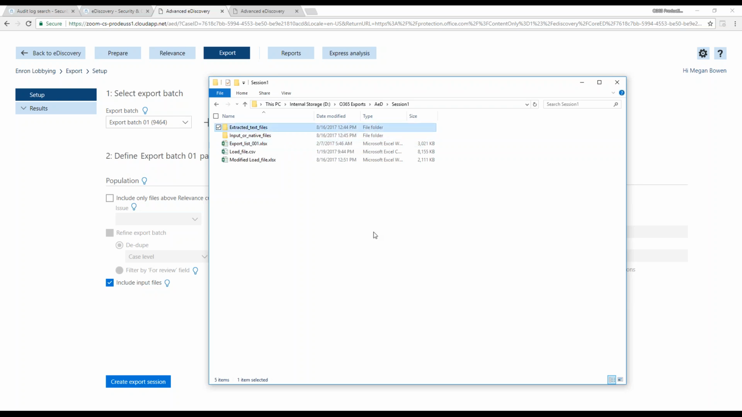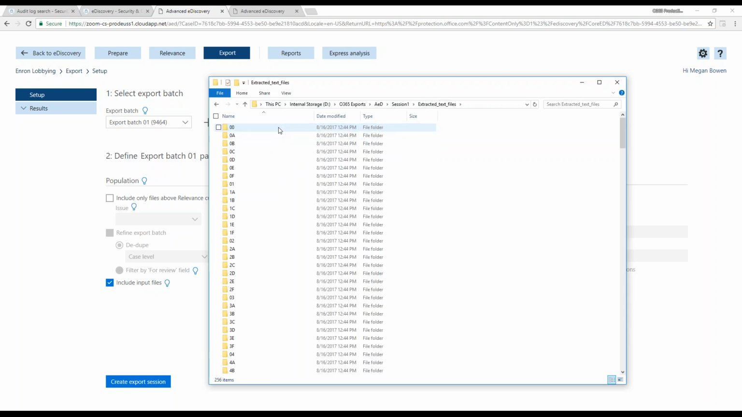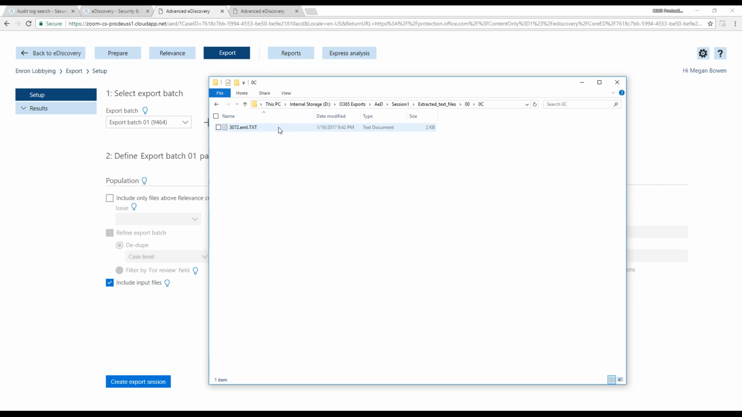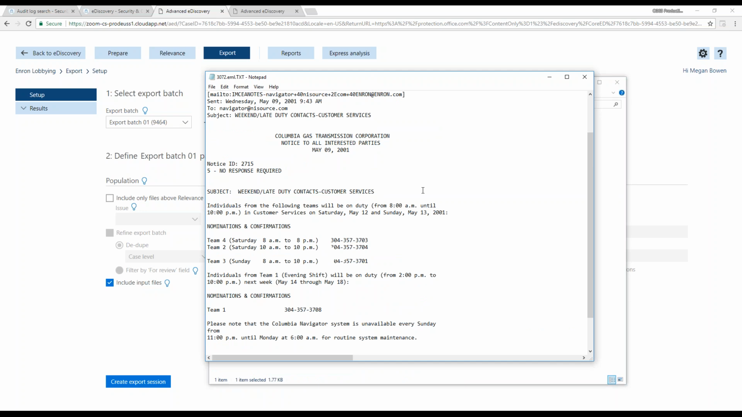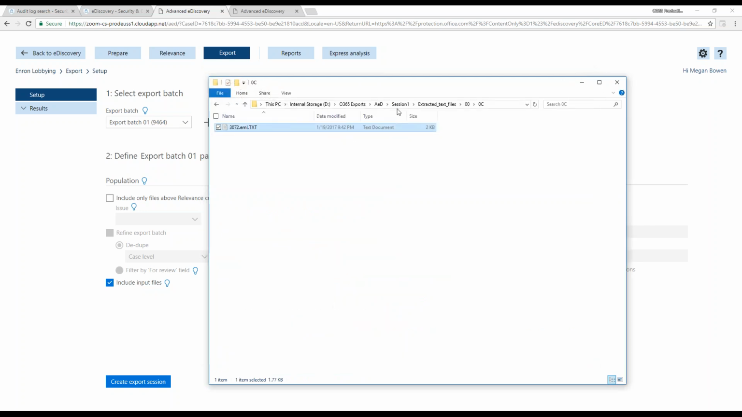The first one is the extracted text file. So when you process through advanced eDiscovery, it will extract all of the text out of those files and place them in text files here. And so it's very simple. This is what it looks like. So this is just text. The other folder contains the native files themselves. So you can see we have an actual EML, and then we have one that's been converted to HTML. So you have a number of options as far as how you want to view the data, whether it's original format or converted to HTML, or again, just the extracted text.